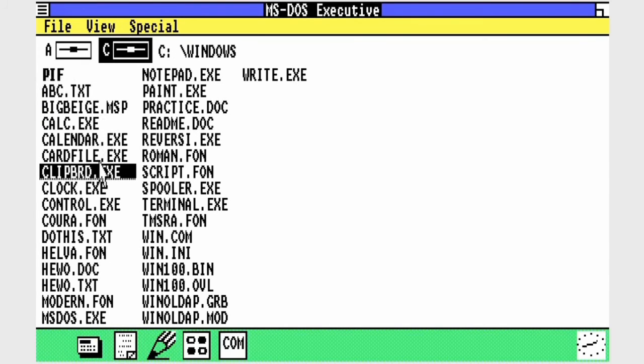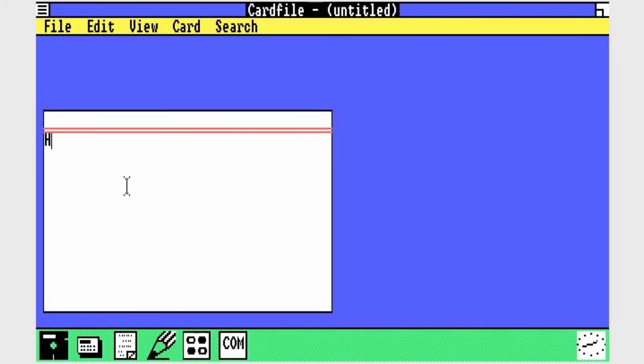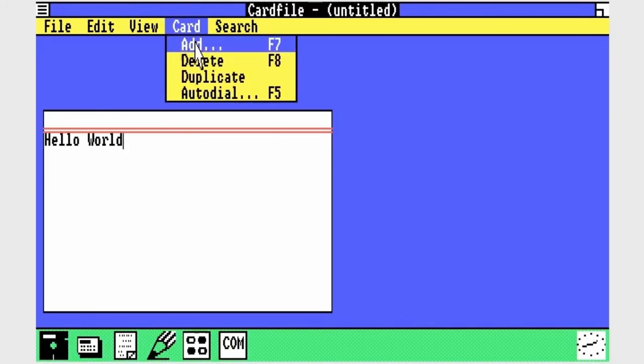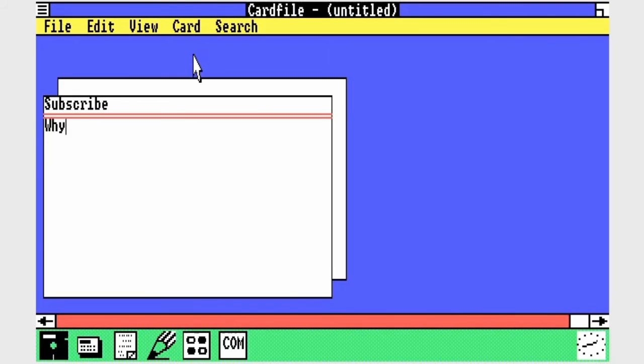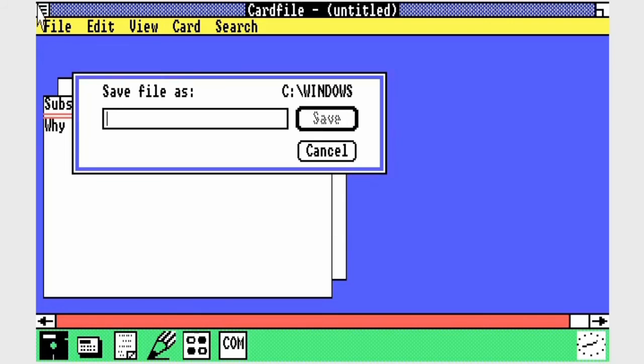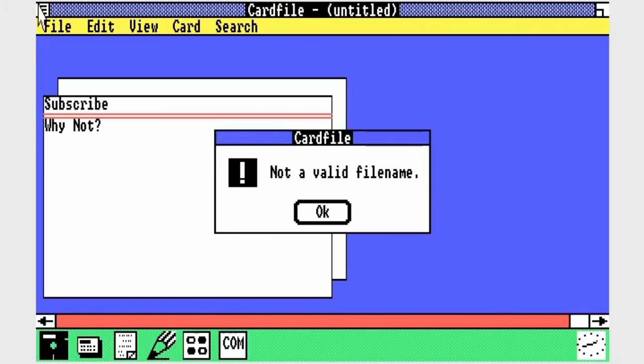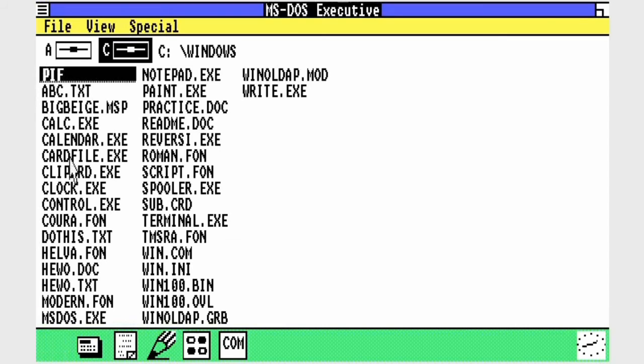Okay, actually, let's look at some more files. Card file. And if I say card add, and say subscribe, I mean, why not? But we can go save this. Subscribe. Not a valid file name, that's right. Sub. Because you can only have 8 characters in your file name.